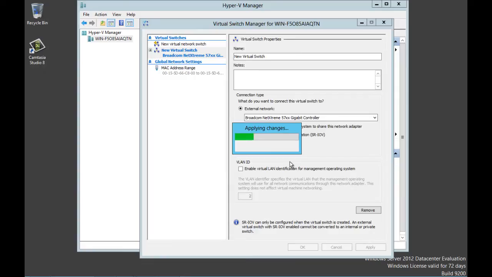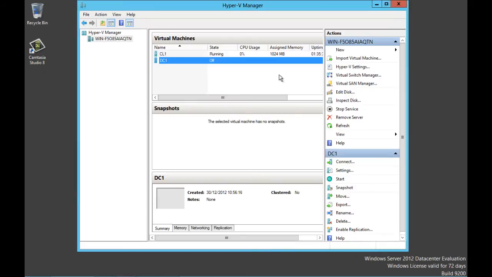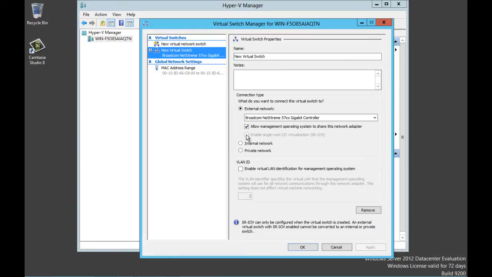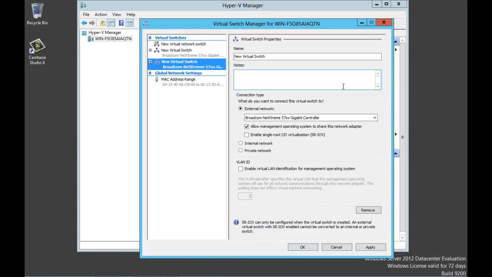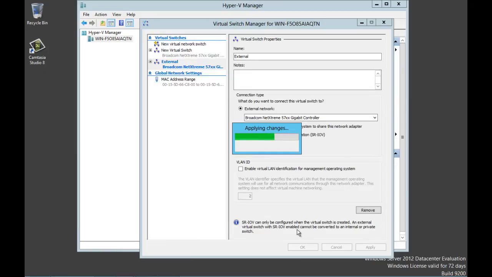Now notice, if I created this without ticking that box, once I've created it, I don't get the option to tick it any longer, even if I later look at that particular switch. So I've got my new virtual switch, but I cannot enable that. The best option really is, when I create a new switch, let's call that external for example, I would then need to enable it. So that's a tip you need to follow to make sure that you are able to use the SRIOV feature.